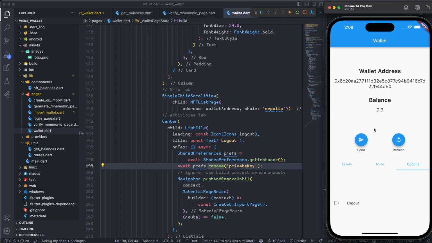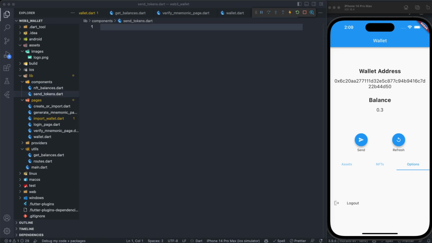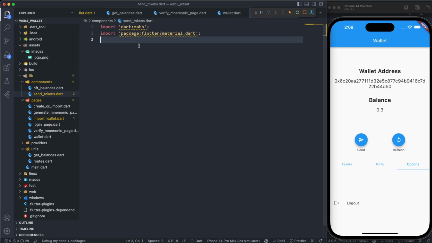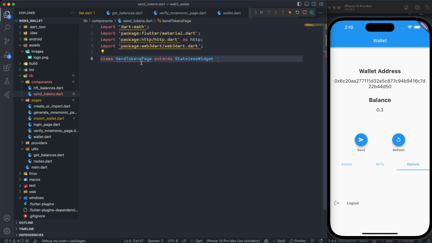And finally, we are going to add the capabilities to send tokens to another wallet. So again, on the components, I'm going to create a new component over here called send_tokens.dart. And here we are going to use that Web3 library in order to execute the function. So first, let's import material. Let's also import the material package, the HTTP, and the web3dart. Now let's create a stateless widget we call SendTokenPage. And here we are going to say that we need a private key.